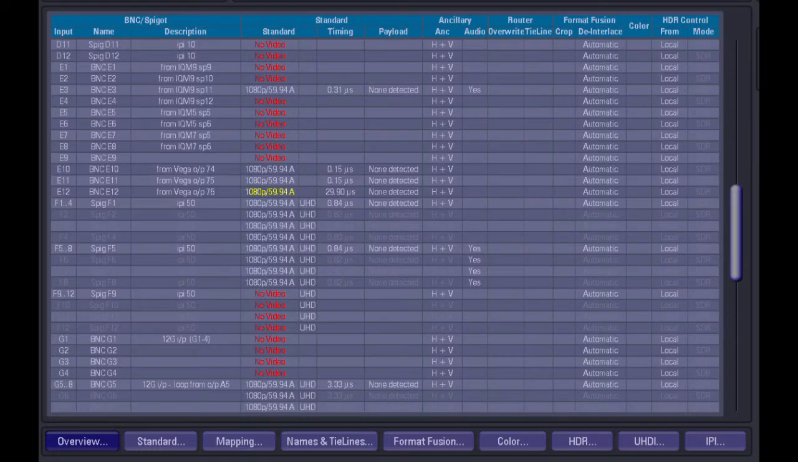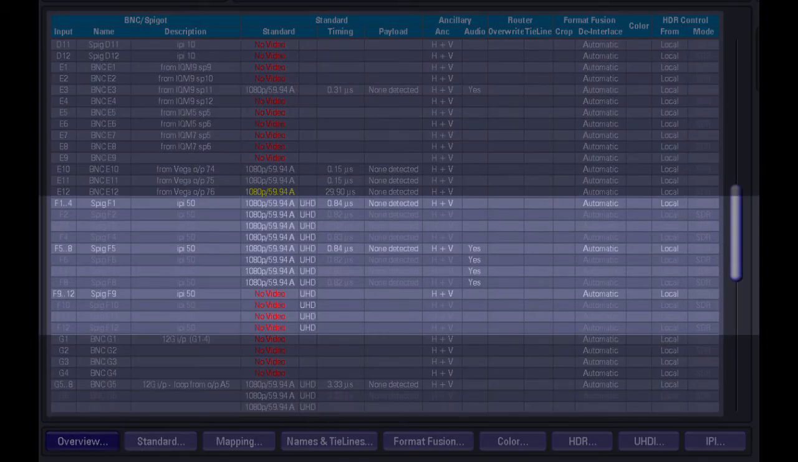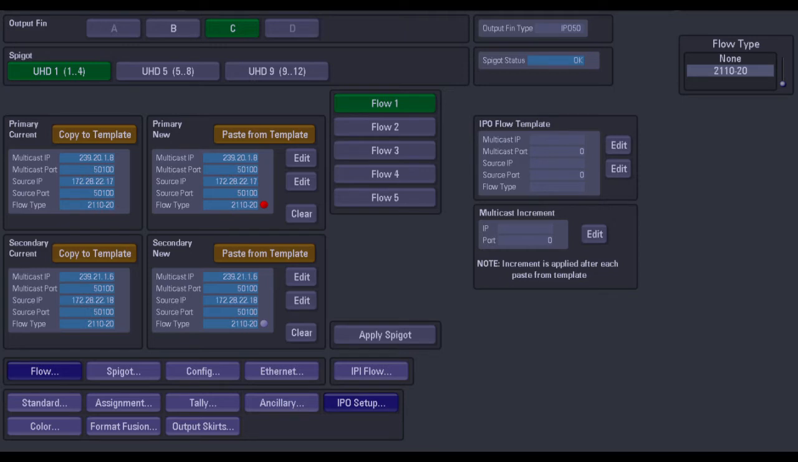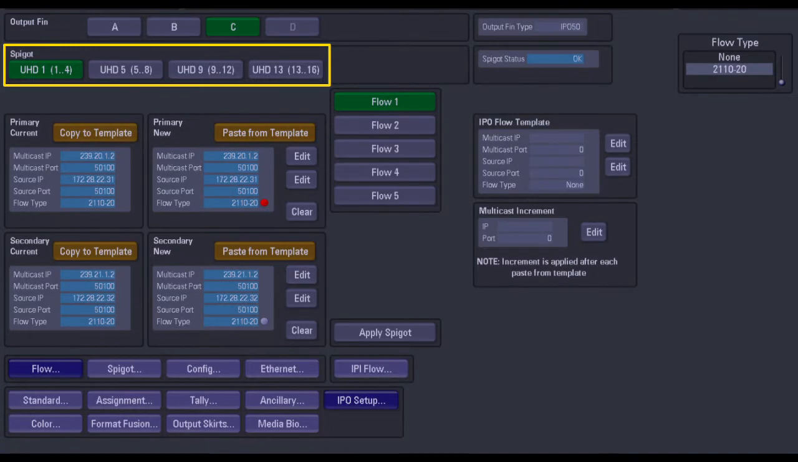On the Kahuna, setting a fin to use UHD firmware will automatically set all the related Kahuna inputs or outputs to be UHD. On the Kahuna menus, in eng-config, you only see 3 spigot buttons, or 4 on an IPO running 4 spigot firmware.